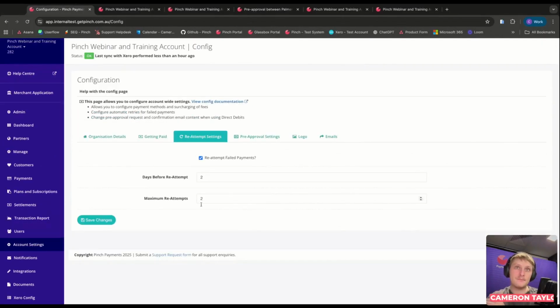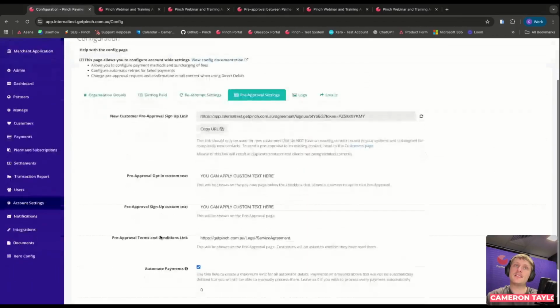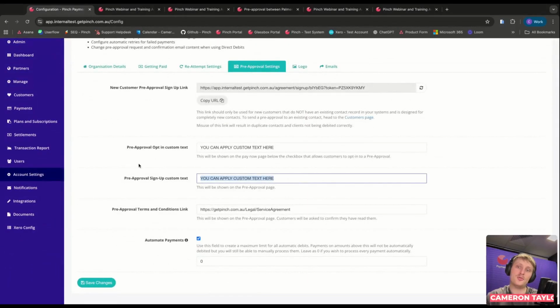The next area is reattempt settings. If you have a client on pre-approval and we attempt to charge them once and it fails, you can configure the system to reattempt a number of times, a number of days after the failure. Really good to have on if you just want the system to do a little bit of that heavy lifting for you. The next setting is you can customize a variety of our page custom text. If you watch back this video, you'll notice that custom text is present in the pay now, pre-approval and subscription enrollment pages. You can customize that text here.